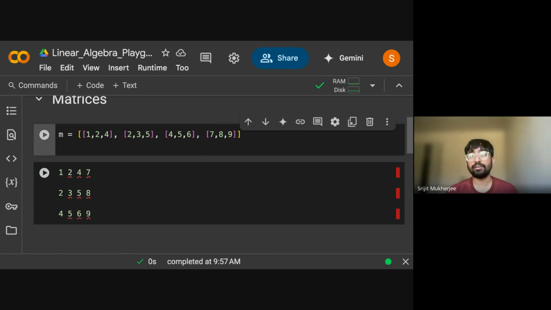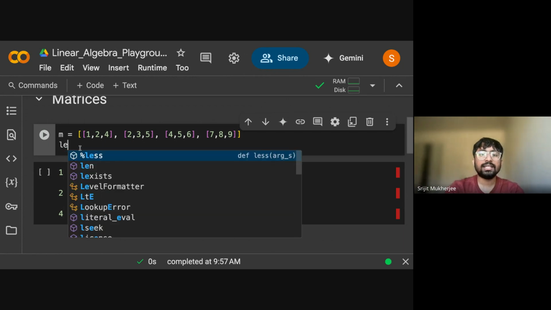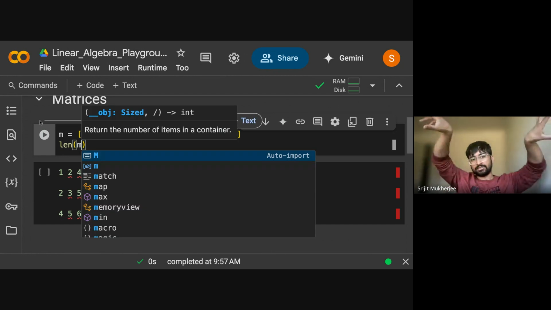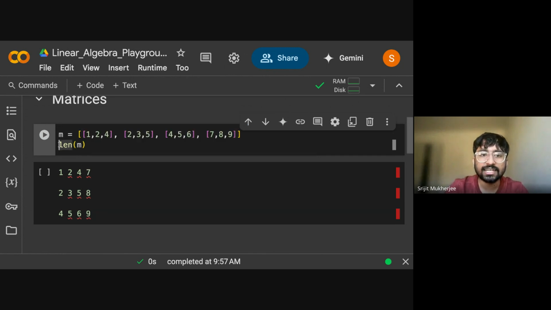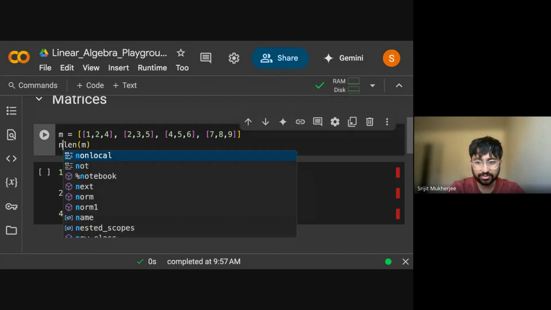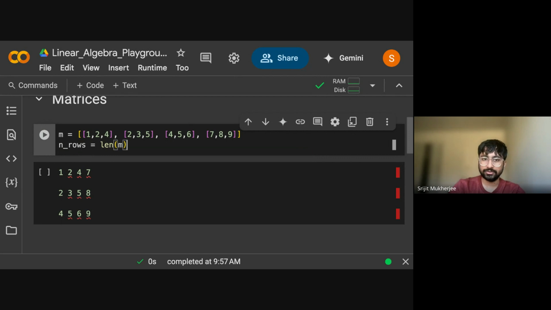So M is a matrix here. Now what does it mean? There are various things. Can someone tell me what the length of M is? M is a list of lists, right? A list of row vectors. So what is the length of M? Is it the number of rows or the number of columns? Try to understand. Let's say you're given a list of lists. Perfect. It's the number of rows because it's a collection of row vectors. Very good. So n is the number of rows.